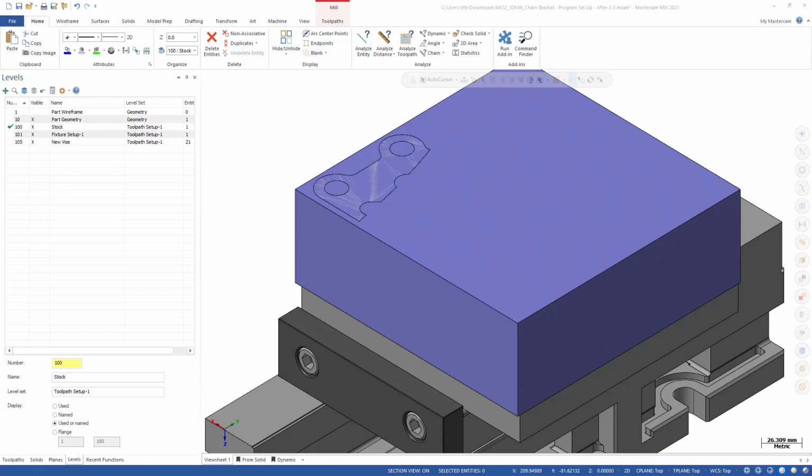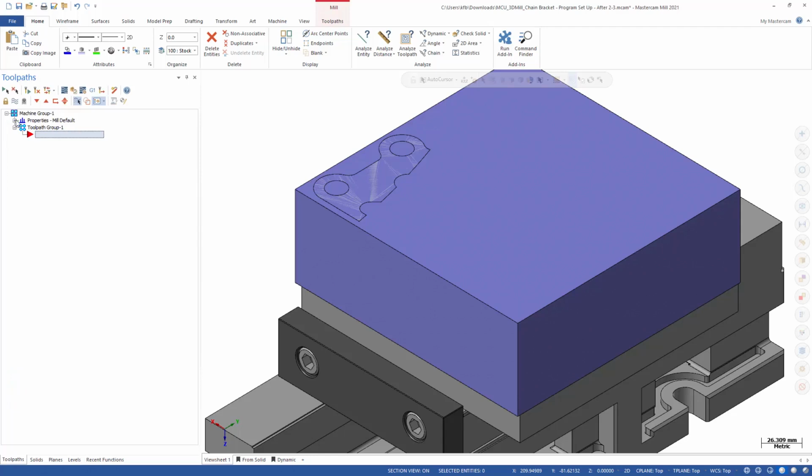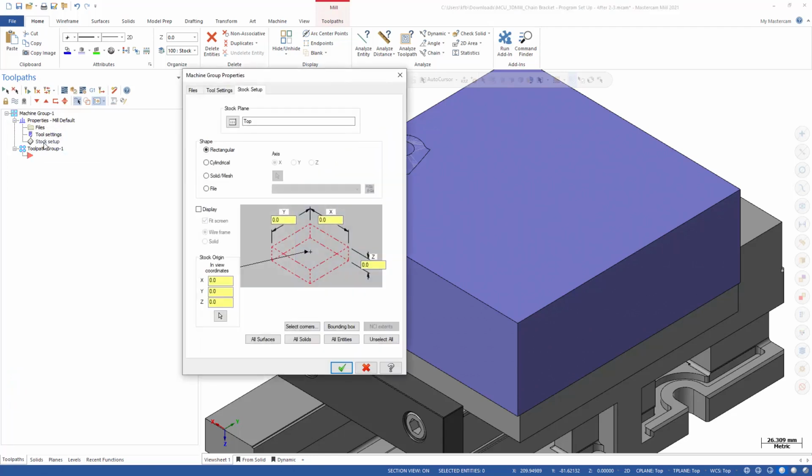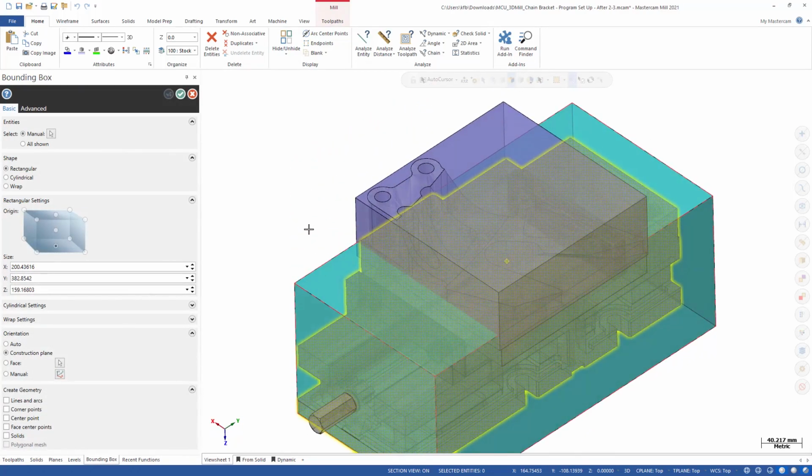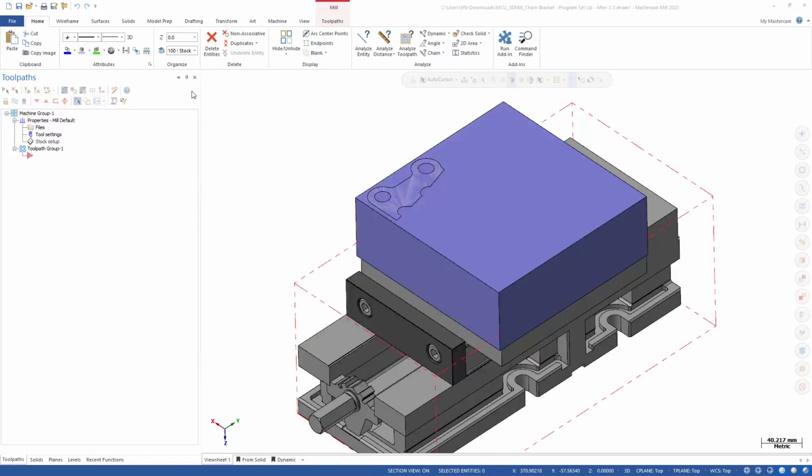Next, the stock needs to be set up. In the Toolpath Manager, I'm going to click on Stock Setup. The bounding box tool here is a useful function to create a shape around selected geometry. As you can see, we can select geometry and the result is a box around that geometry. We're going to cancel this since we already have the stock defined as geometry, so we'll use that instead.